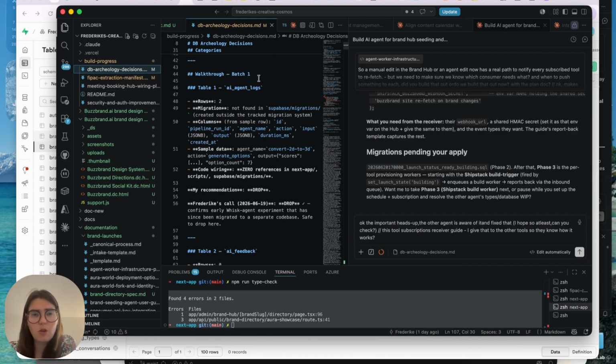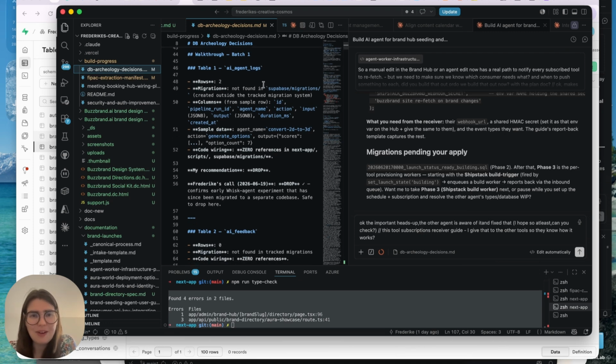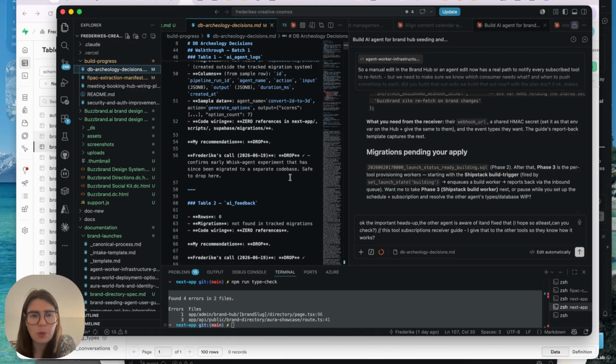And so here you see the walkthrough: batch 1, table 1, how many rows, migration, did we actually find it? So this one we didn't even find, but most of them we find. We actually have most of them in our system. It shows us the columns, sample data, code wiring. Okay, my recommendation, that's the AI recommendation.